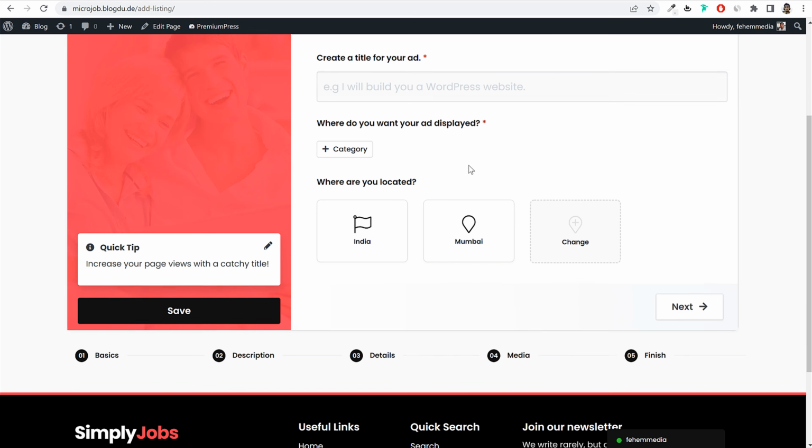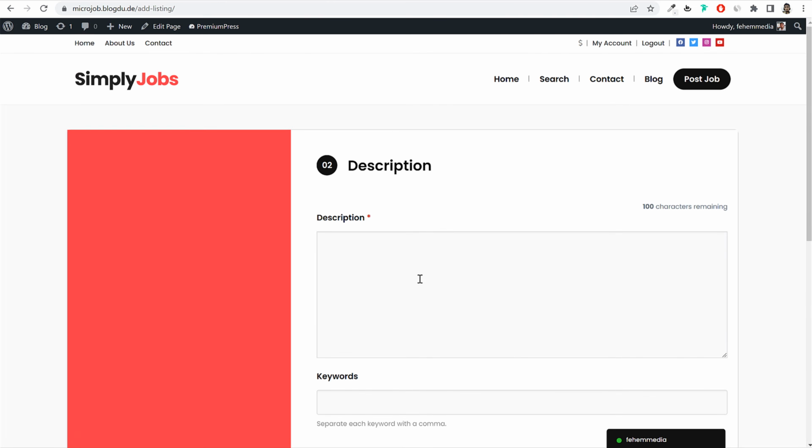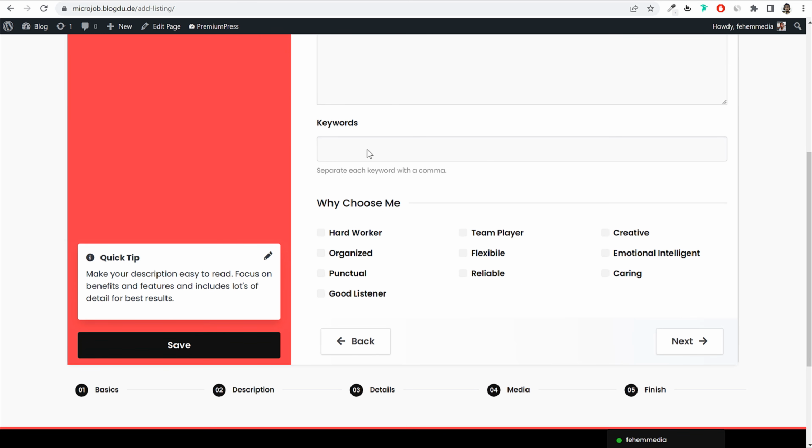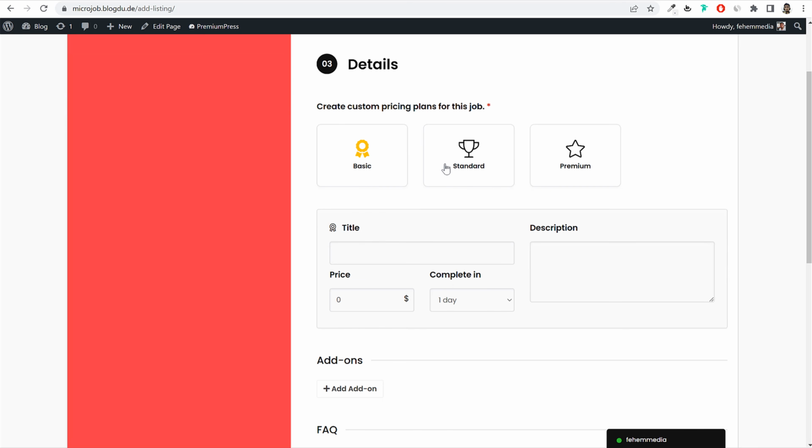Here, as you can see, I can just go to this. I have to enter the title, and there is some example also given. I'll build you a WordPress website. Okay, so this is an example. Then I can select my location. In the next step, I can enter my description. I can enter some keywords. Then in details, I can enter different types of things like basic, standard, premium.